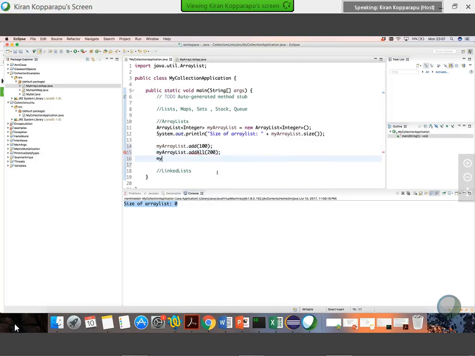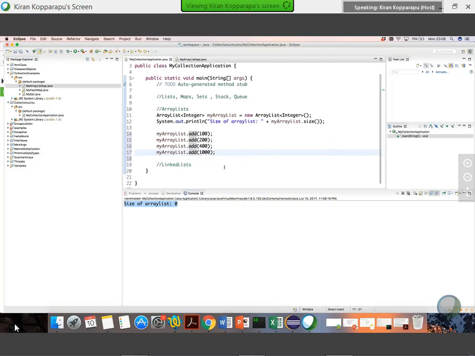I just added one more thing. Oh, sorry, not addAll, should be add. You could add the elements of one error list to another error list. That's what addAll is about. There are a lot of methods available, you could use them. So now I added four elements to the error list.